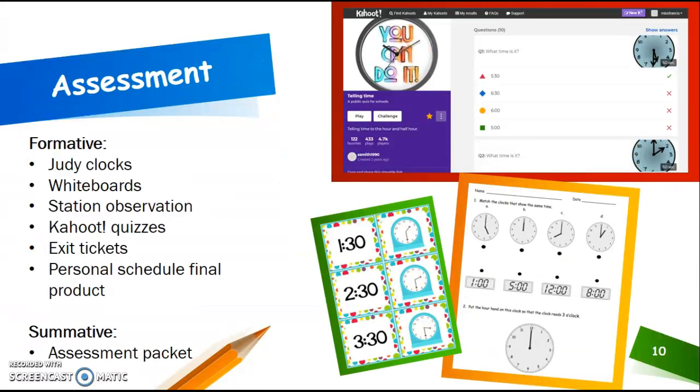For the assessments, like I mentioned before, first graders need a lot of different ways to show what they know. So I have a lot of formative assessment opportunities with the Judy clocks, whiteboards where they can write the time, station observation with those card matching games, or the versatiles, and whenever they're playing the computer games online. The Kahoot quizzes will give me really good feedback in a timely manner too, because I won't have to sit and grade papers. And then of course, when I feel it's appropriate, I'll include some exit tickets at the end of a lesson.